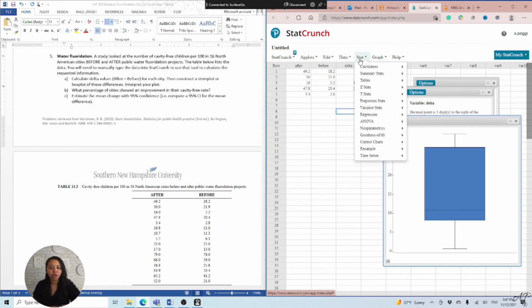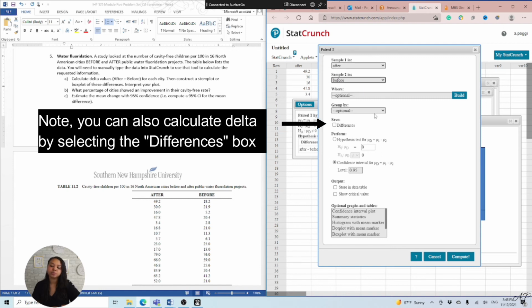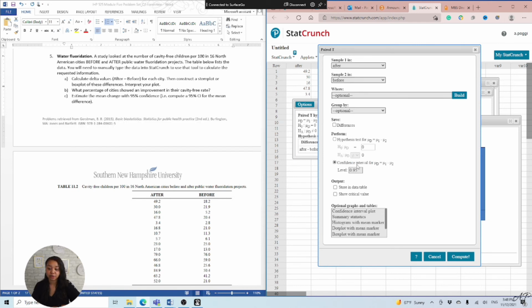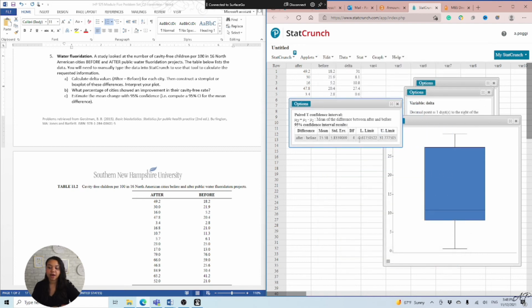So you can simply go into stat. We're going to complete a t-stat. Why is that? Well, we only have 16 observations and we do not know the population standard deviation, or sigma, okay? So you're going to do t-stat. You can do paired t-test. You do sample 1 after, sample 2 before, and then you're going to do the confidence interval for that mean difference, okay? And you're going to compute. And here you have that 95% confidence interval.